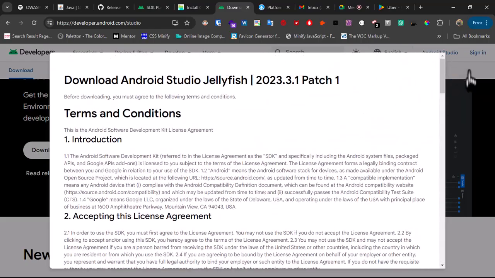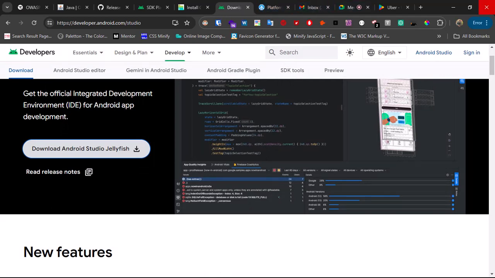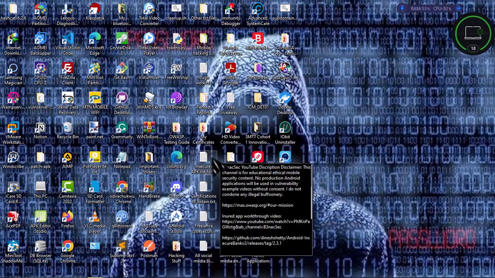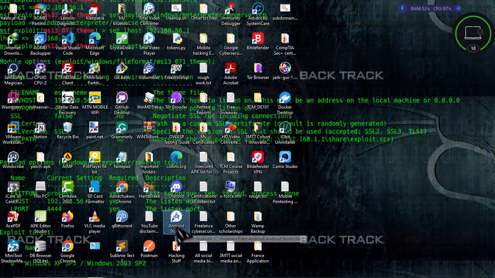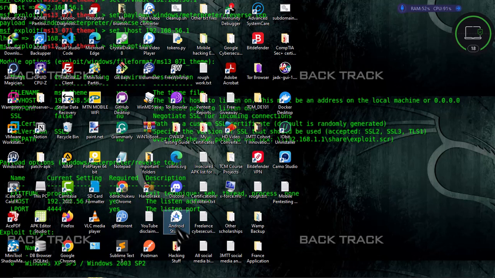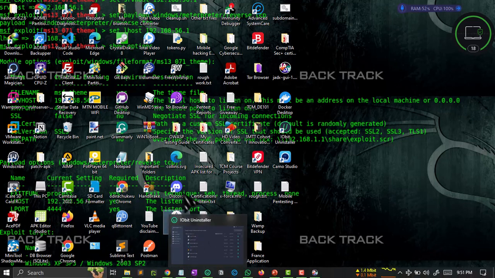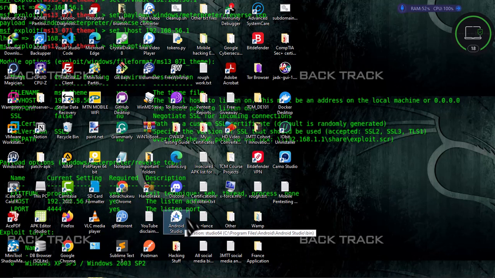So once you have downloaded it and installed it, you come to it. You will see something like this. Where's my Android Studio? Many things on my laptop. Okay, look at Android Studio. So once I've installed it, you open it, or you can open it on its own. Let's open Android Studio. So it's going to open.